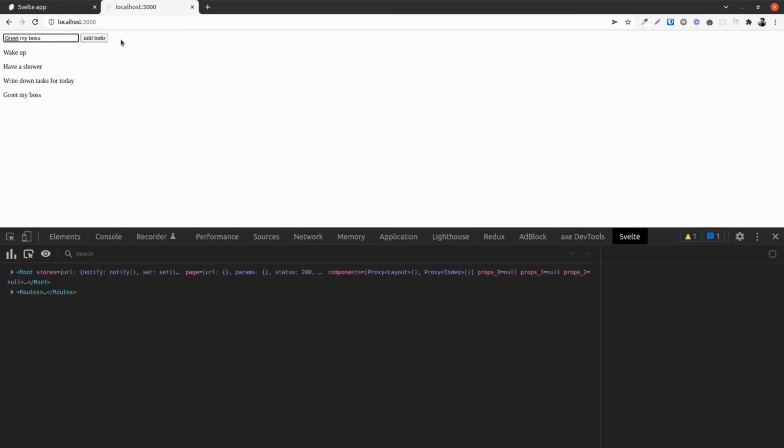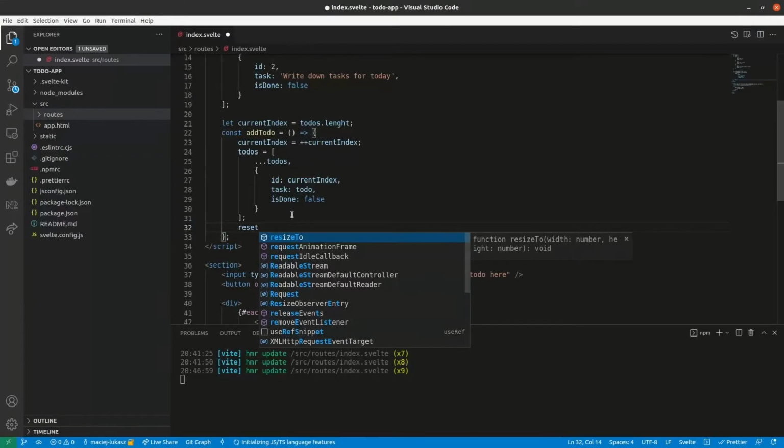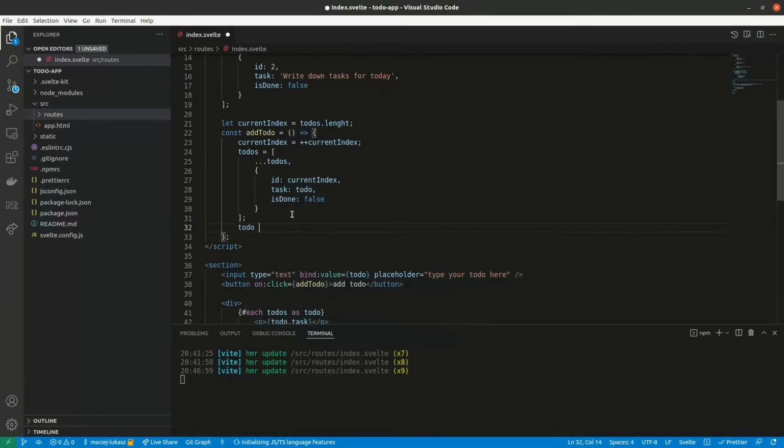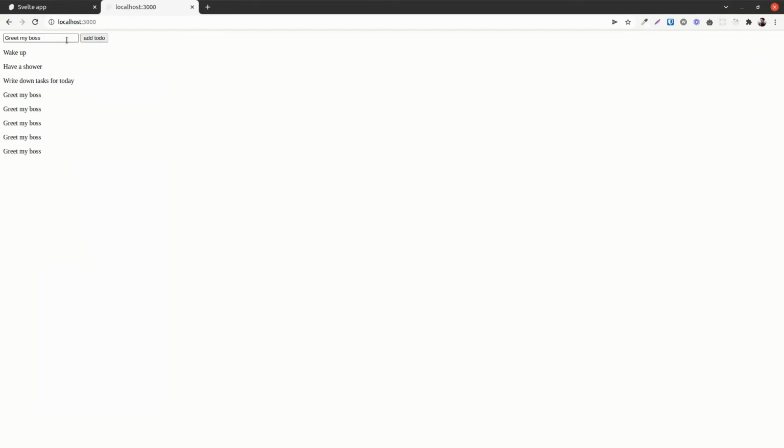But there's a small issue with it. If I click it again, it's adding another paragraph with the same text. So let's clear that value when the button is clicked. todo equals empty string. But this gives us another problem. Now when we clear our DOM, we can see that it's adding another paragraph, although with an empty value.